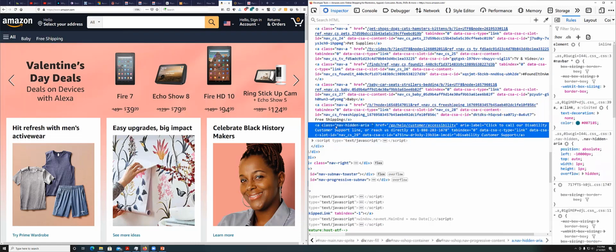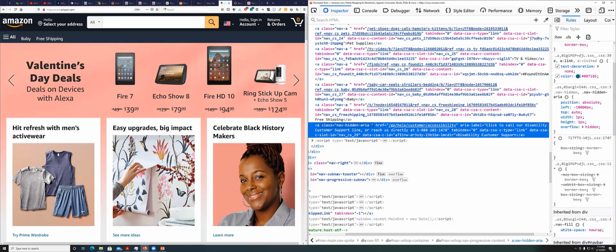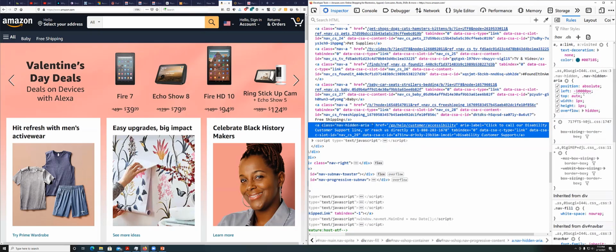If I wanted to look at the CSS for this over on the right in the code inspector, you can see they're kind of hiding it by setting the left attribute to minus 10,000, which pushes it way over to the left. So let's turn that off. And the width and height are set to 1 pixel. Let's turn that off.